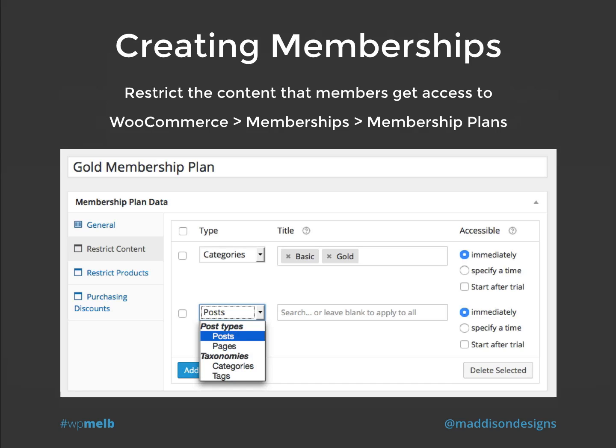So what I've done here is I've said, okay, every post of mine that has the gold category and also the basic category, because we want to give them all the lower stuff as well, then if they've got a gold membership plan, that's what they get access to. You can also specify whether they get access straight away, after a certain time, or starting after a trial period. And as I mentioned, because I'm creating a gold membership here, I'm giving them all our gold categories that we set up earlier, or our gold blog posts.